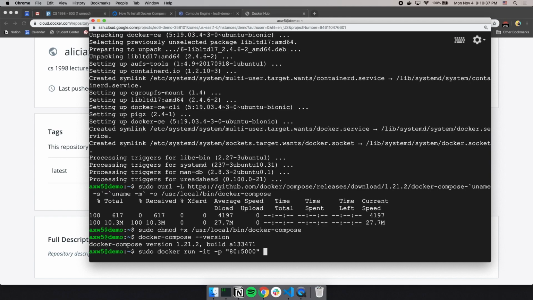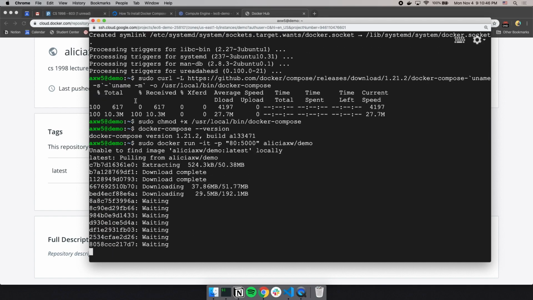And then you want to run the image that you just pushed. So for me, it's going to be aliciaxw/demo. So you see here that it says unable to find image locally. That makes sense because it doesn't exist on this VM. That's why we're pulling it. It's like if you use Git, you're cloning the repository for the first time.